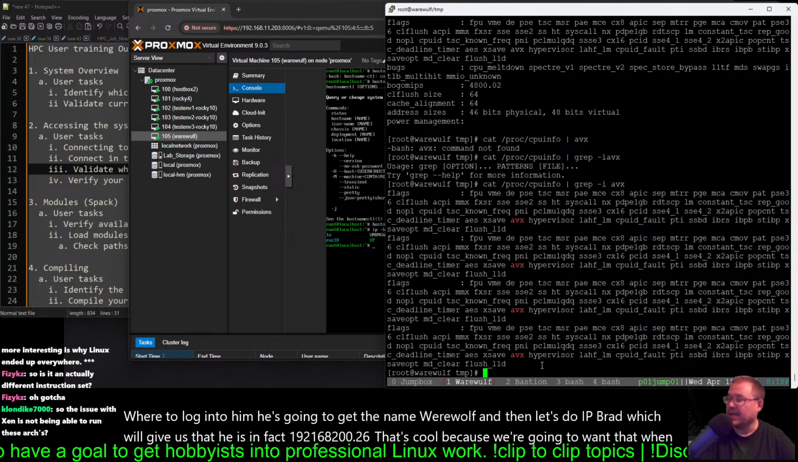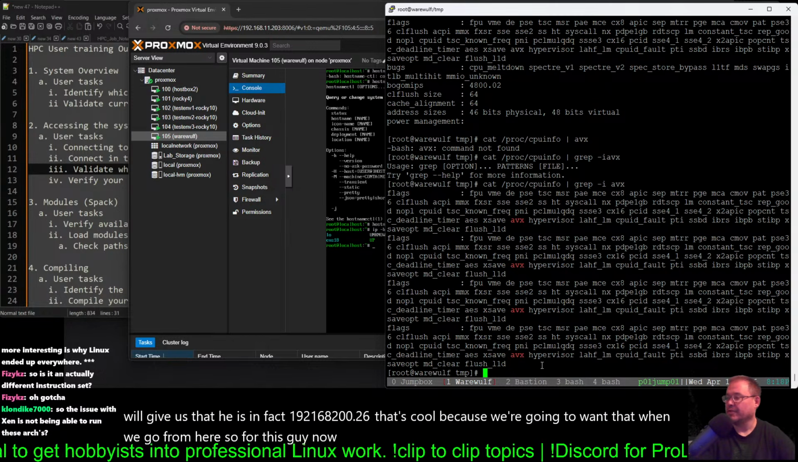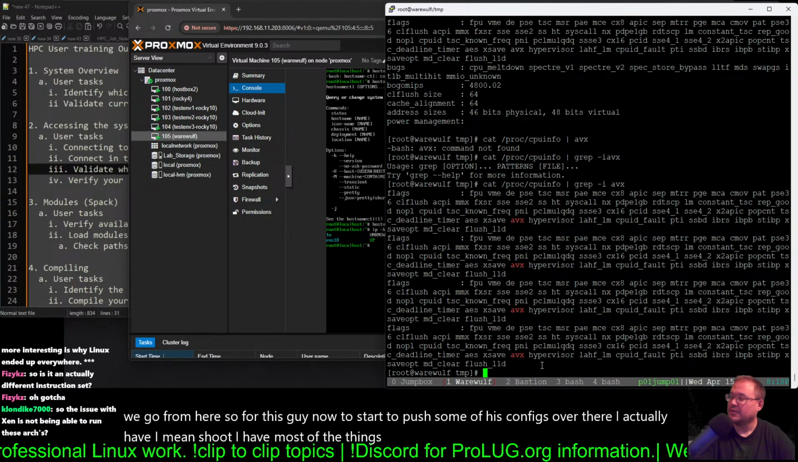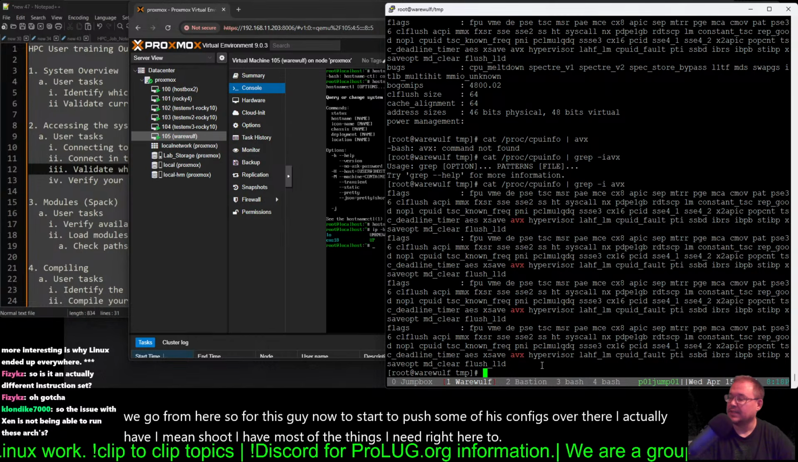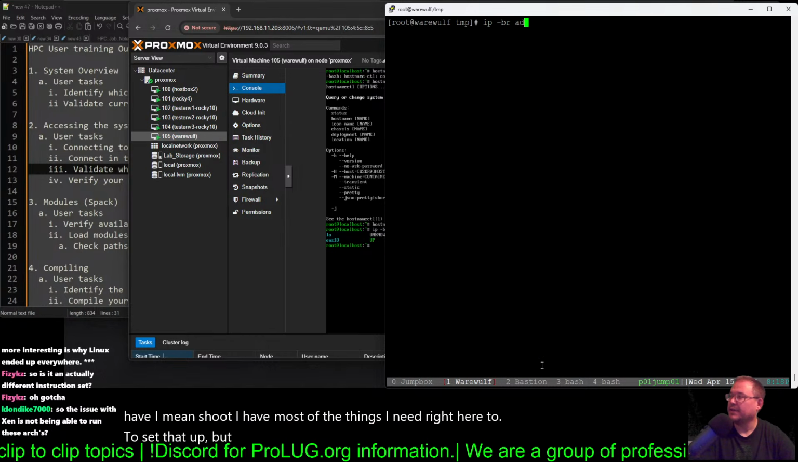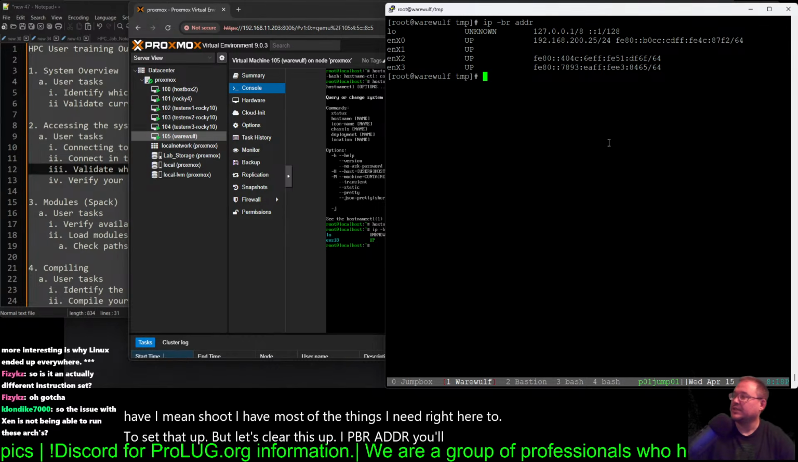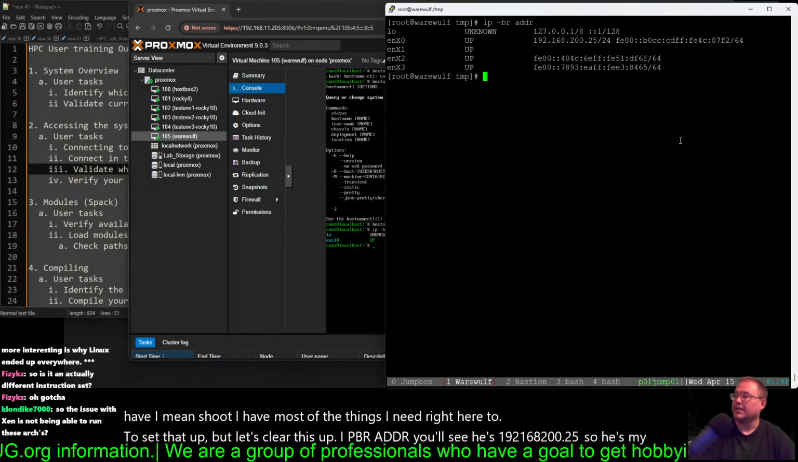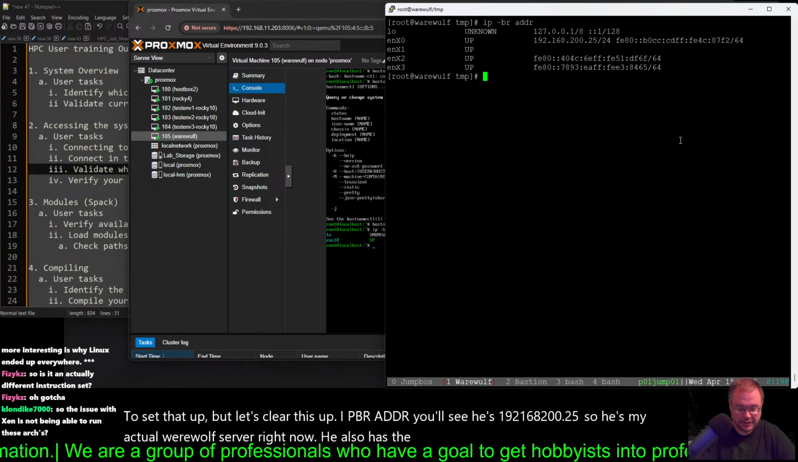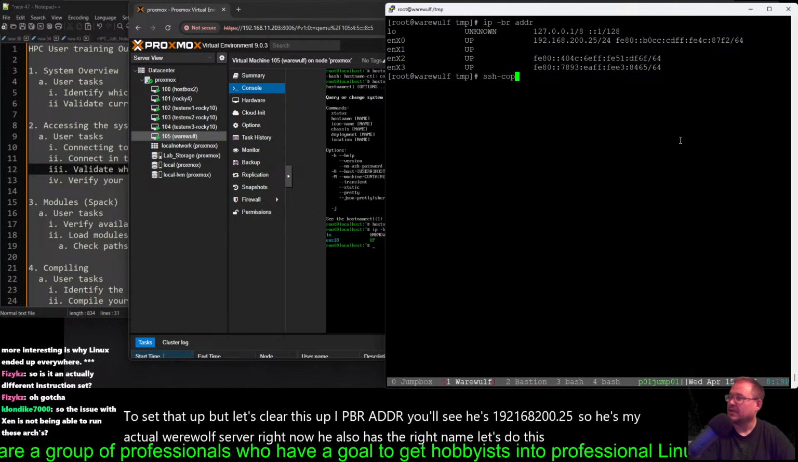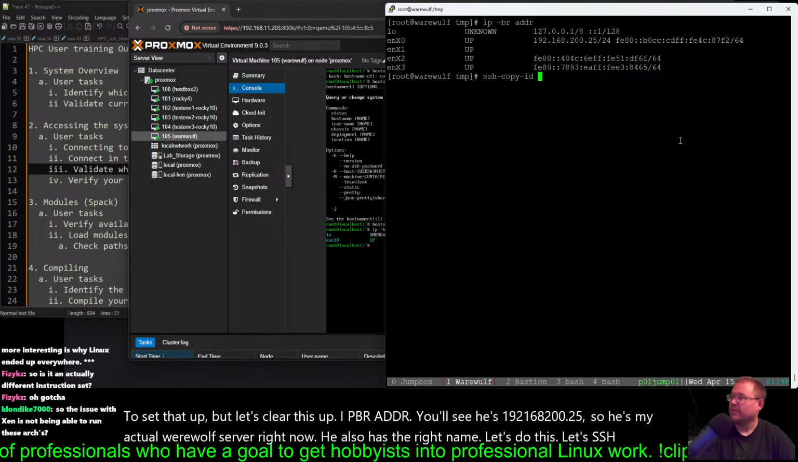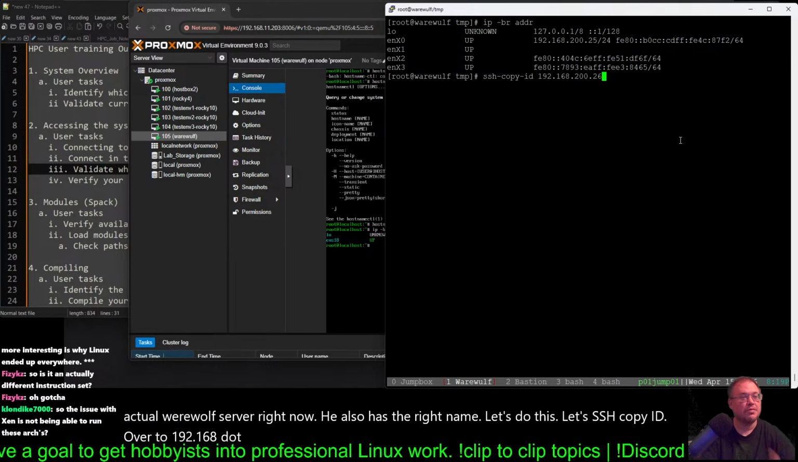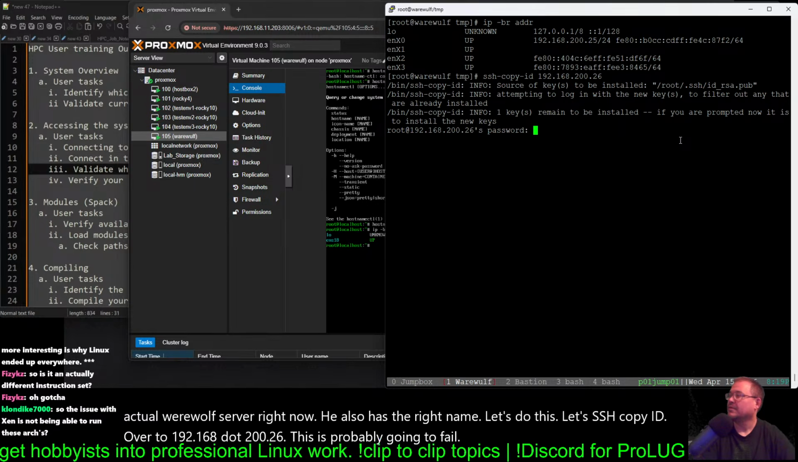So for this guy now, to start to push some of his configs over there, I have most of the things I need right here to set that up. But let's clear this up. ip br addr. You'll see he's 192.168.200.25. So he's my actual Werewolf server right now. He also has the right name. Let's do this. Let's ssh-copy-id over to 192.168.200.26. This is probably going to fail, but let's try it anyways.